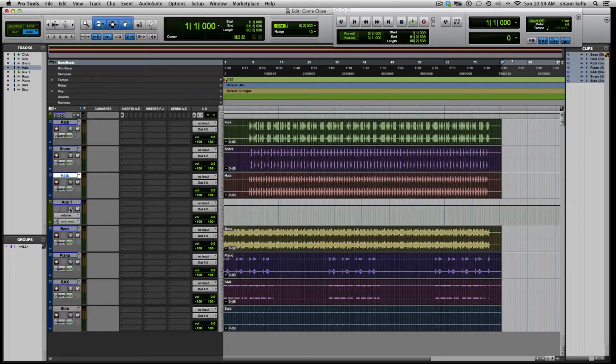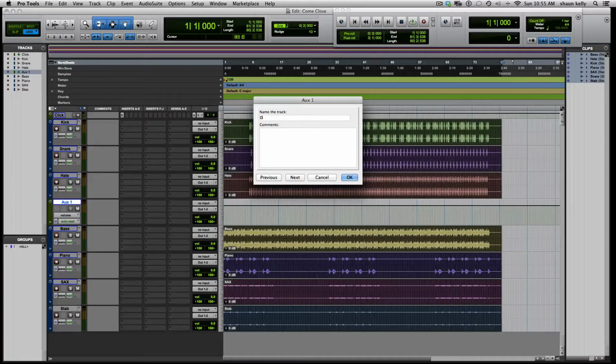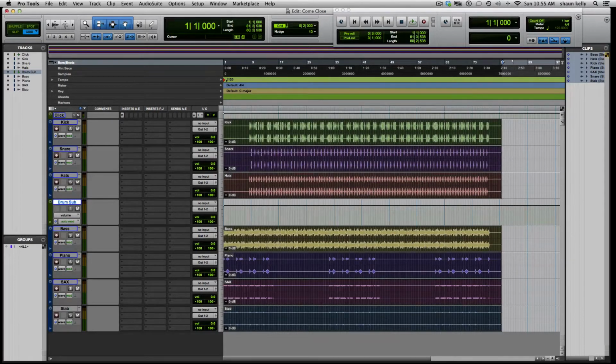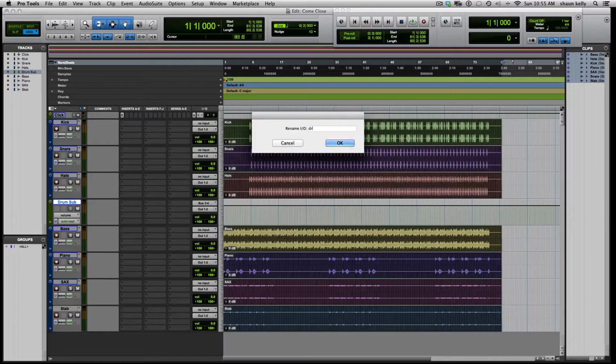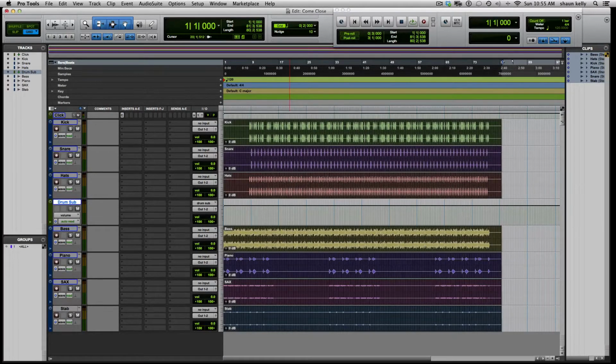Command, click the S to solo safe it so it's always soloed. And you could rename it. So I'm going to get this set up here, set up a bus, and you could pick whatever you want here, rename it to what you want. Alright, so now we have a drum sub set up.